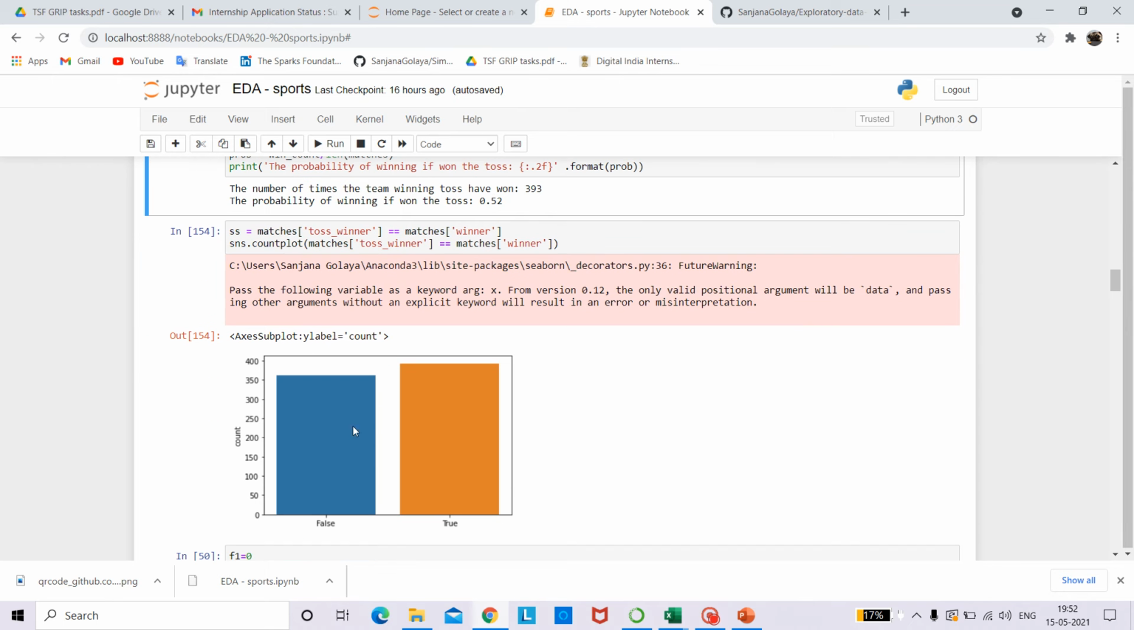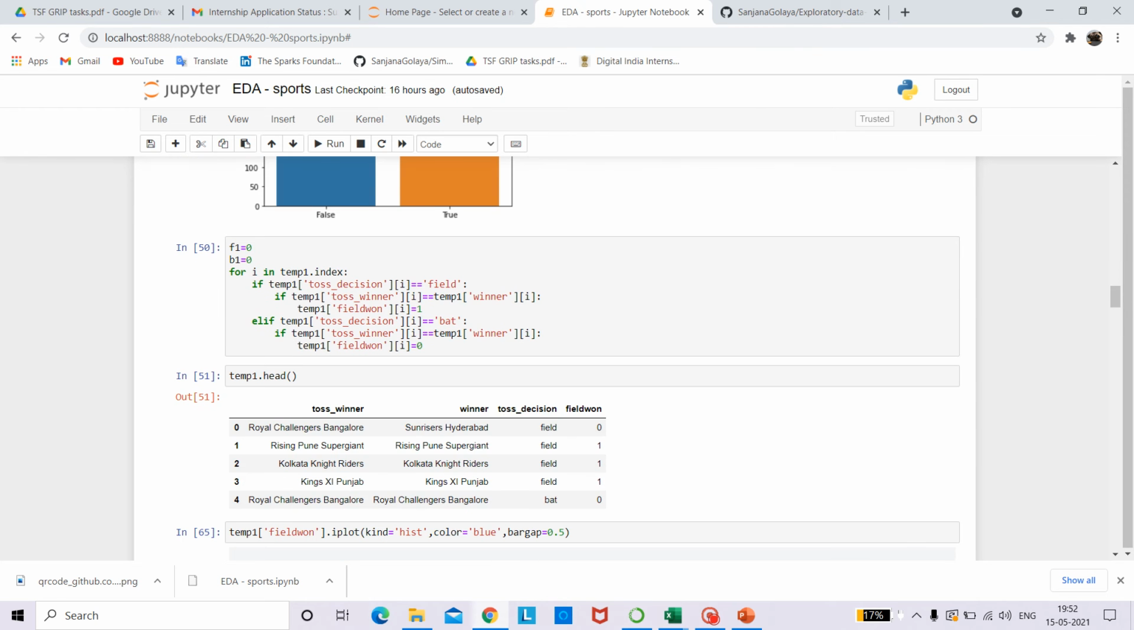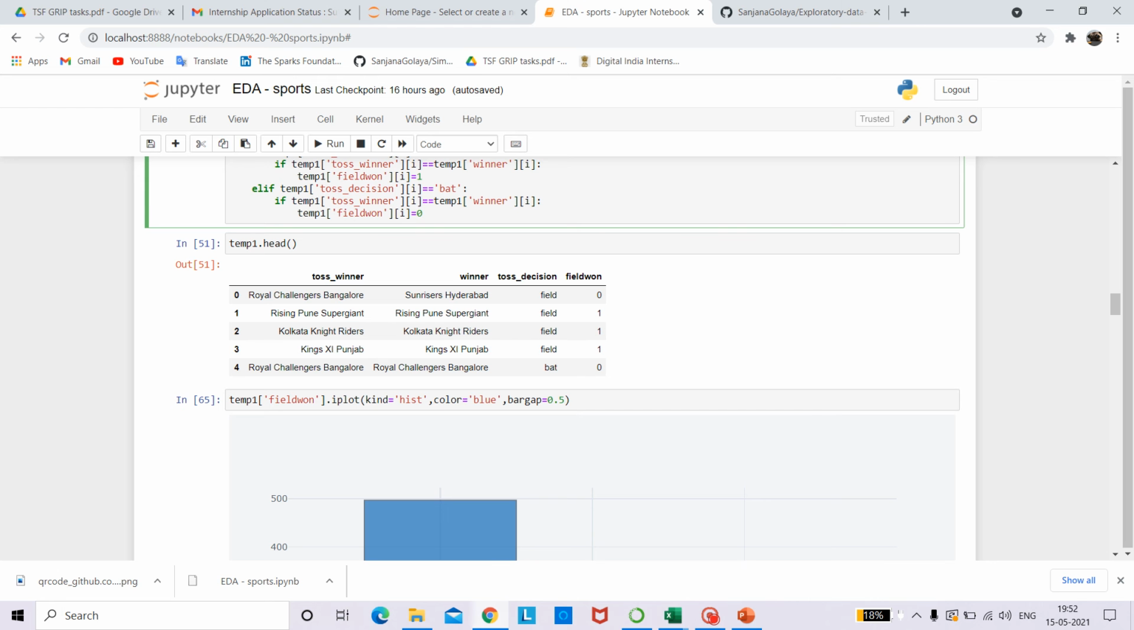If you plot it out, you see that both of these bars more or less have the same height. So it's a 50-50 chance that if you won the toss, you'll also end up winning or losing the match. It's not deterministic, and we can move on to the next analysis of what the toss decision was. In case it was field, and the toss winner was also equal to the match winner, then we set up a new column in temp1, which is a temporary data frame, and we set that value equal to 1, and if it was bat, then it's set as 0. Then we can call the dot head method off of temp1 to see this column field 1, and we see that it's a column containing values zeros and ones.